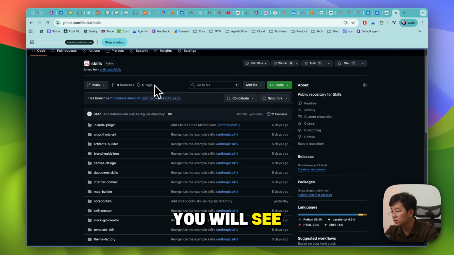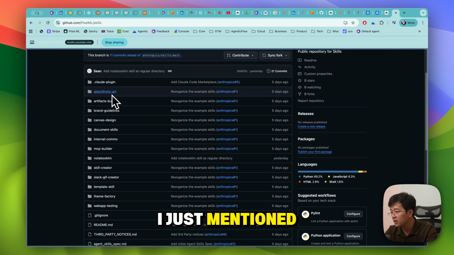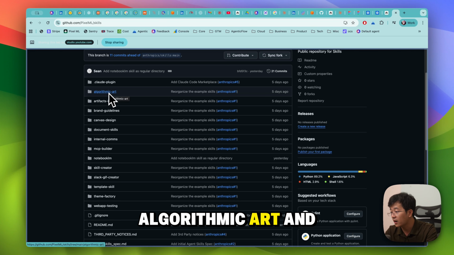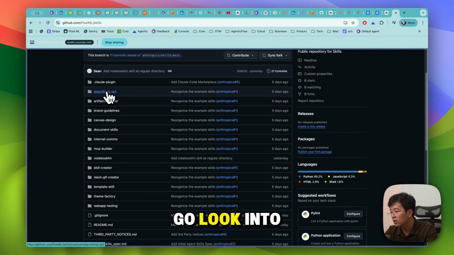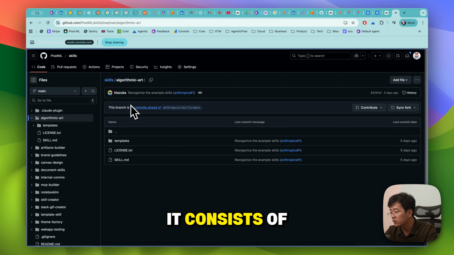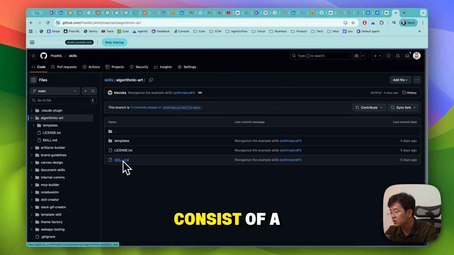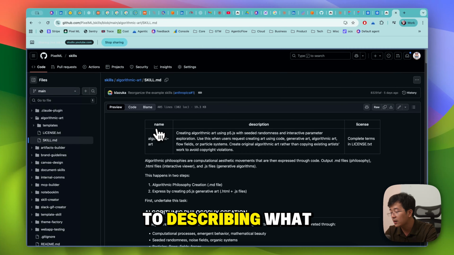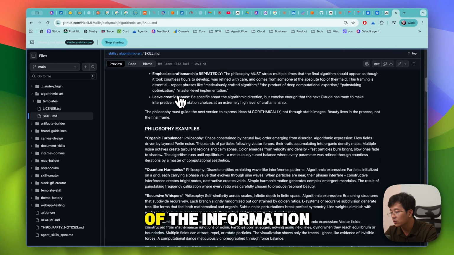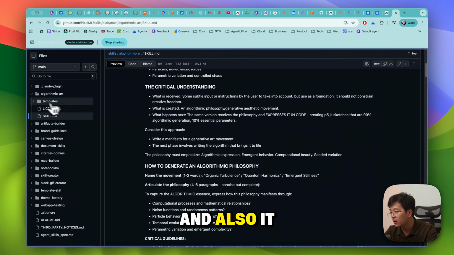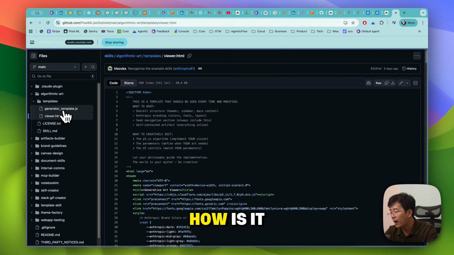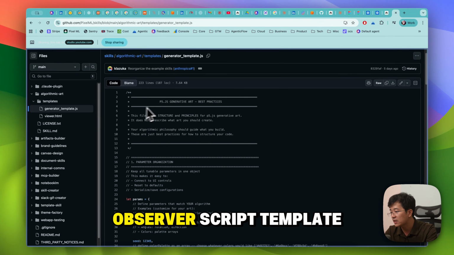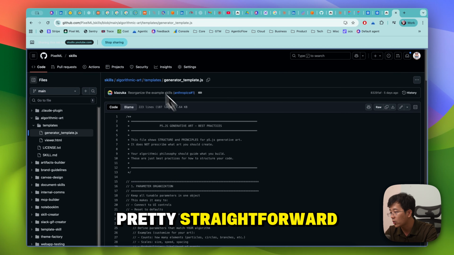And in here, you will see all of the skills that I just mentioned, including the algorithmic art and also the other new skills that we have in here. If you go and look into the algorithmic art, it consists of a very simple file. It just consists of one skill.md, where it describes what this skill is doing, and also all of the necessary information, and it provides some templates for the agent to understand how to integrate. It has some JavaScript templates, and that is pretty straightforward.